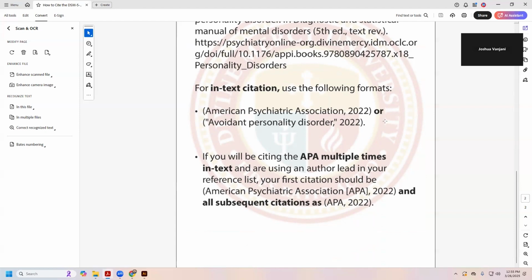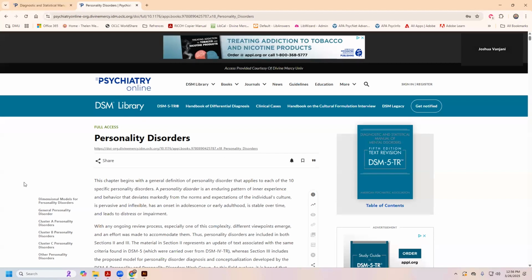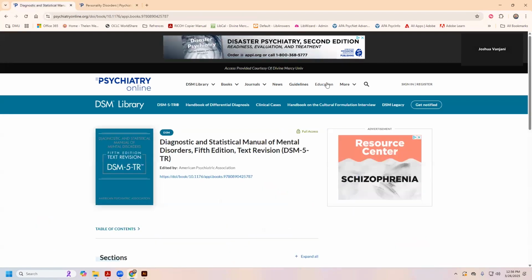If you will be citing the APA multiple times in text and are using an author lead in your reference list, your first citation should be (American Psychiatric Association [APA], 2022), and all subsequent citations as (APA, 2022). And these are the corresponding URLs that were cited in that document.